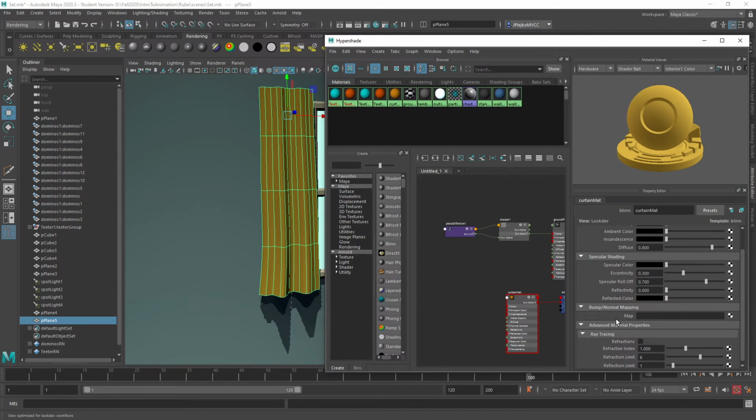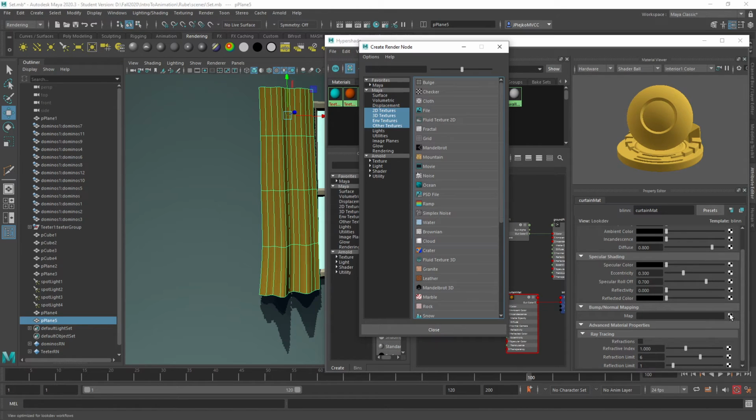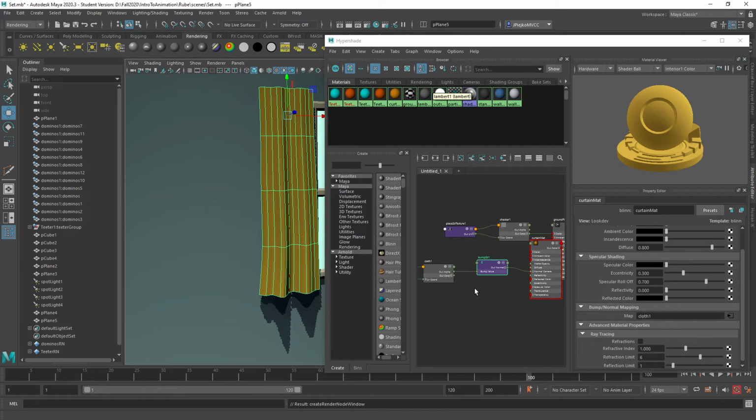I'm going to scroll down and you will see bump map, normal map. Oh snap, normal maps. We're not going to do normals. I'm just going to show you how to use a bump. I'm going to press this button right here. Let's do cloth. I'm going to press that button.